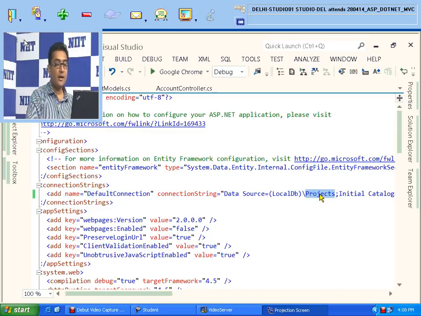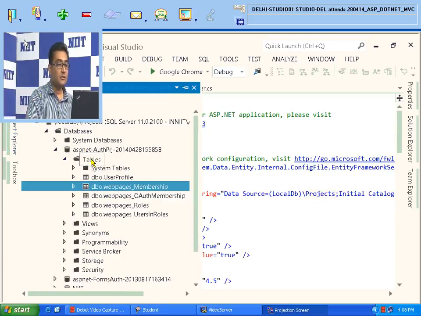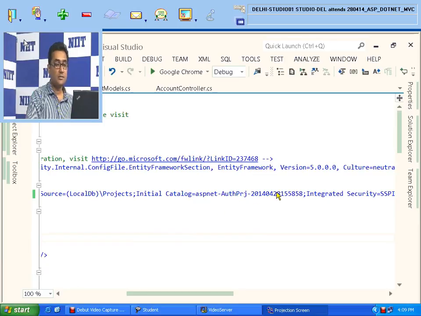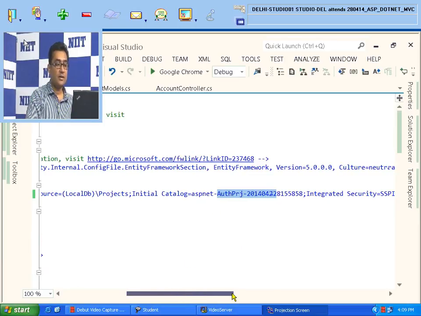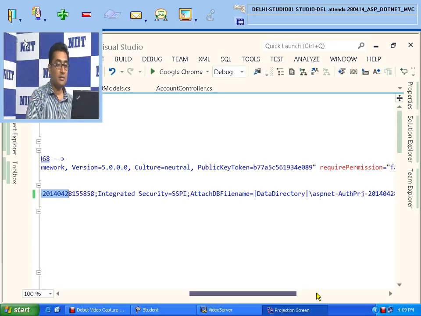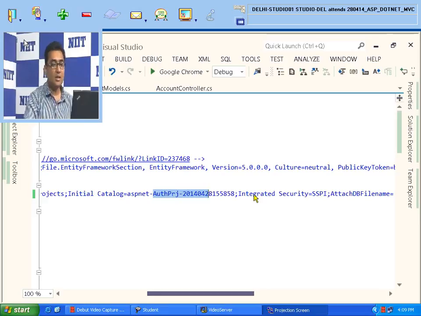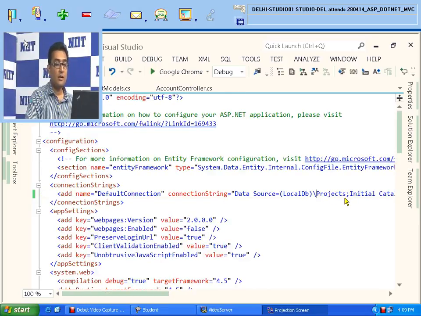Inside the connection string by default it is v11.0, but in my system when I installed it, it was termed as projects, so I had to change this v11.0 to projects. The rest I didn't change. Initial catalog, auth proj, by this name only the database is created. Everything which was there was automatically written, I just kept the same. I did not change anything other than this data source local db / projects. For your case, you might not need to change this even.